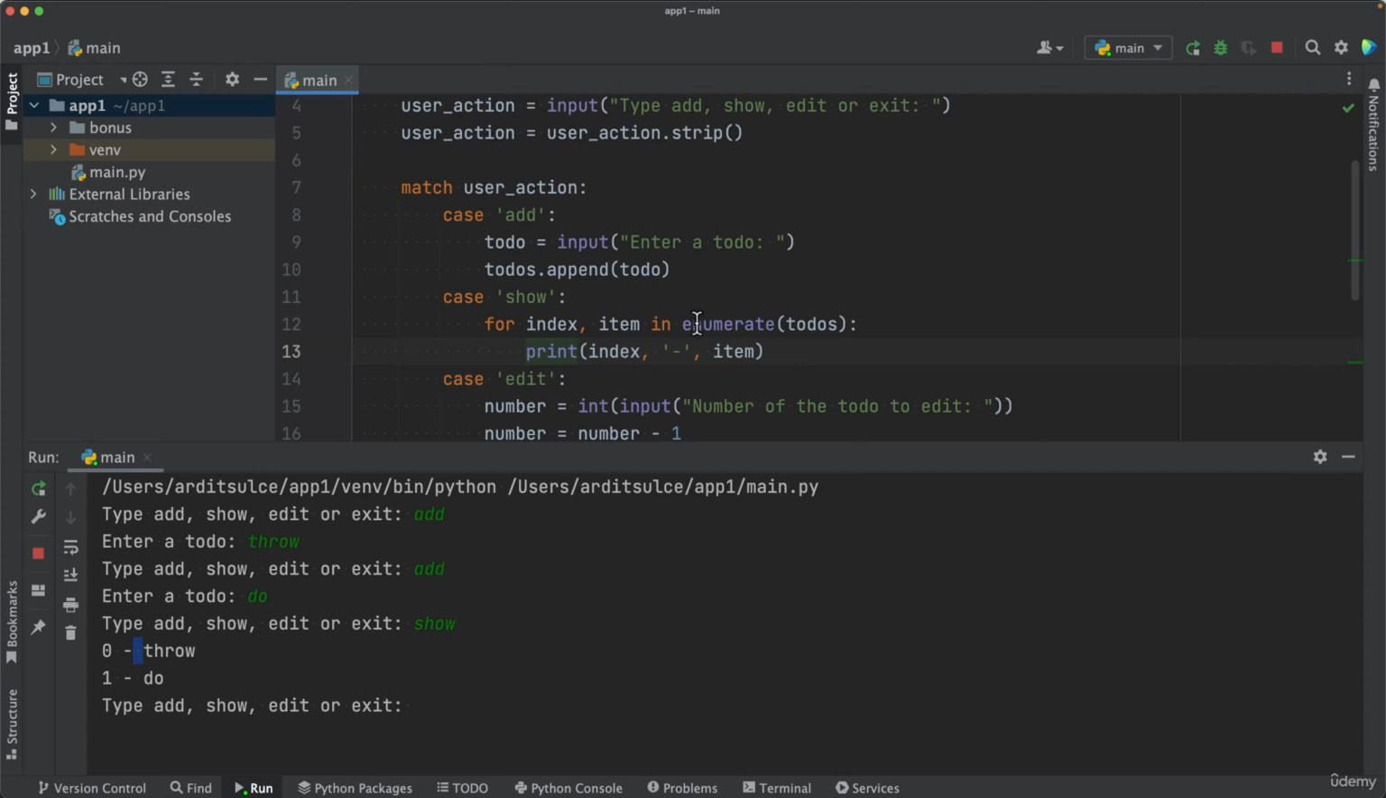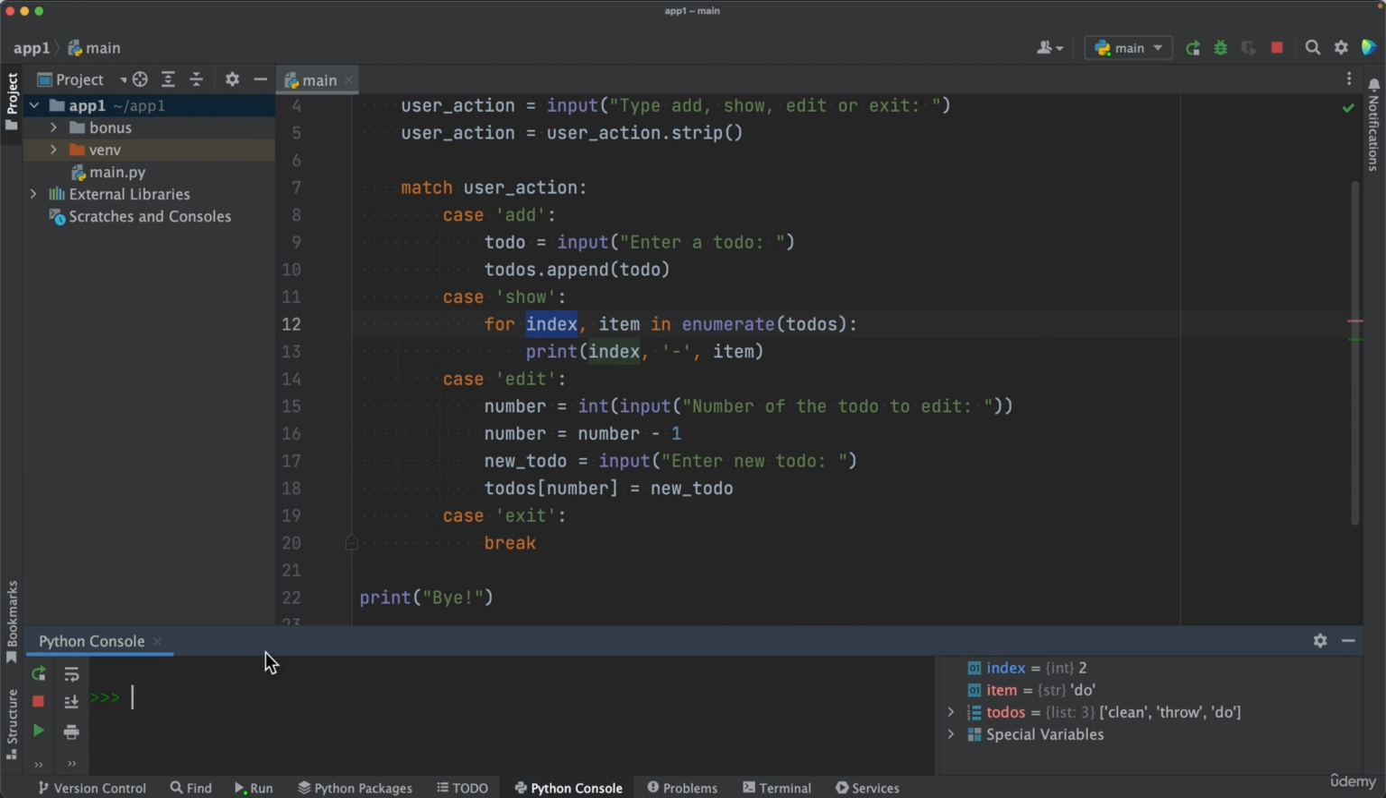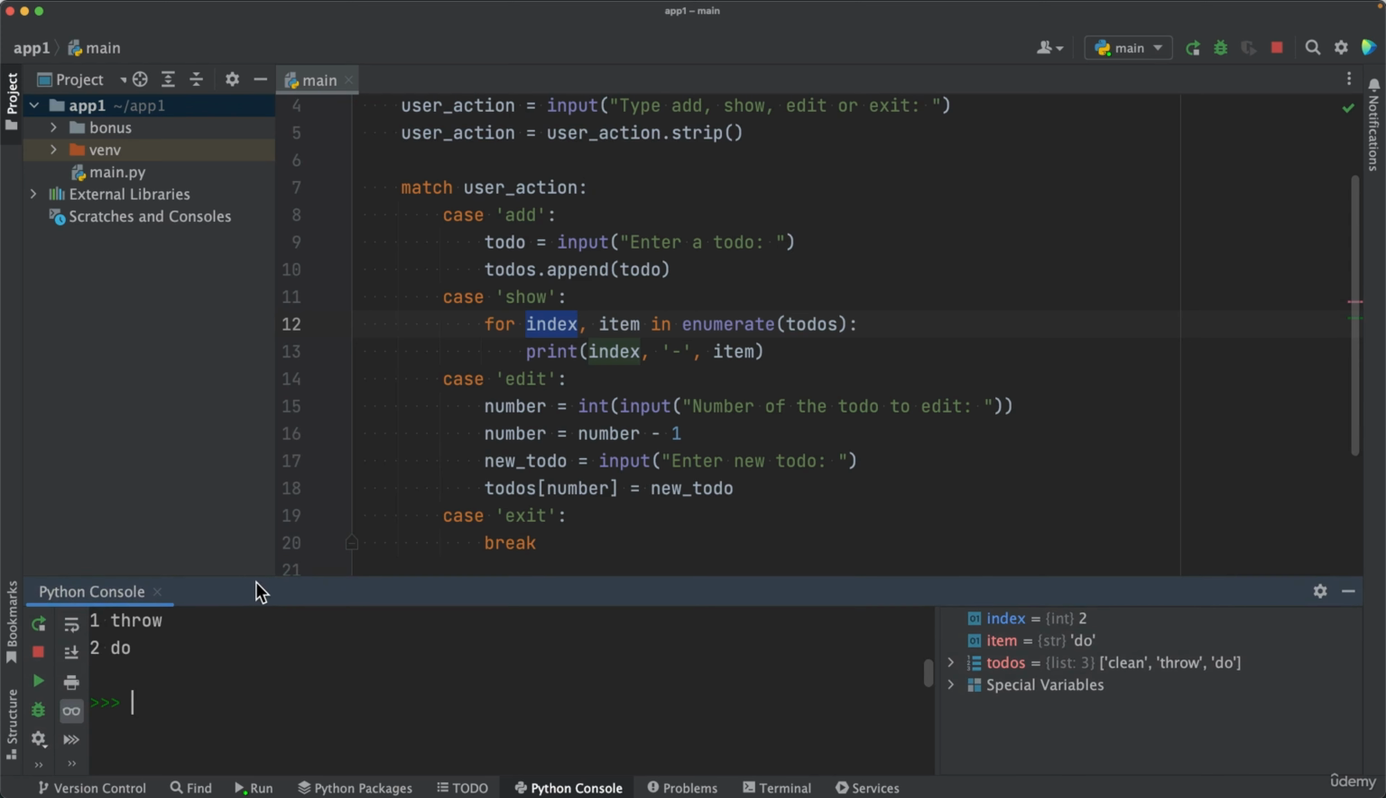In the previous video we used the enumerate function to access the items but also the indexes of the to-dos list, and we ended up with this output. Now we want to improve this output, so we want to define if we want a space or not. The answer here is f-strings, so let me demonstrate what f-strings are.